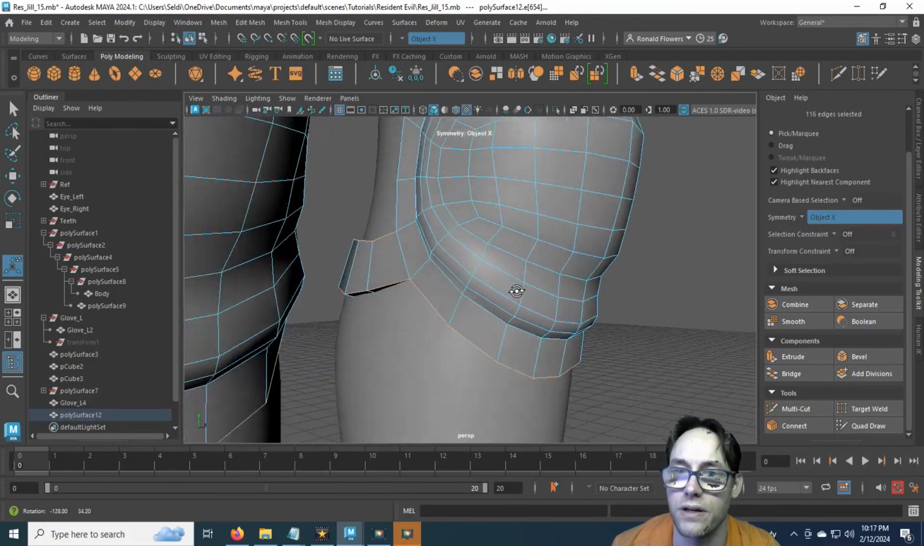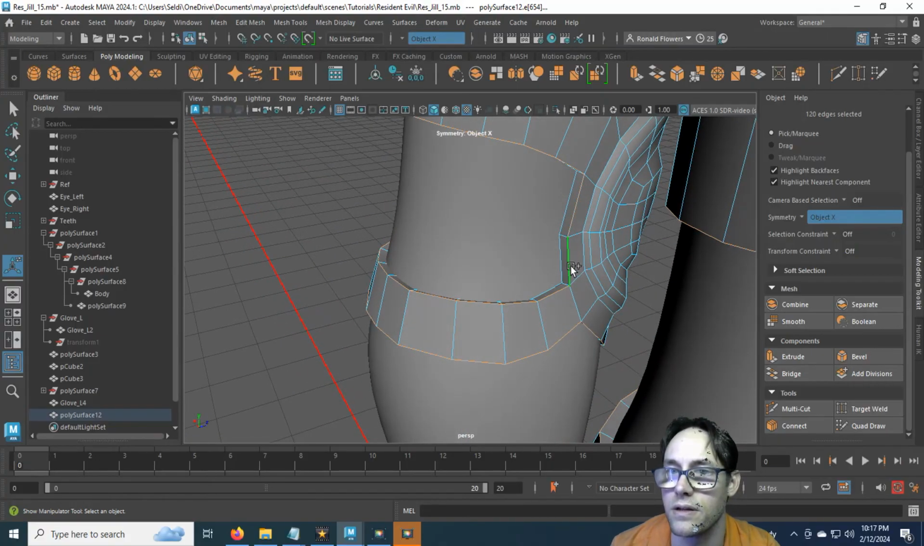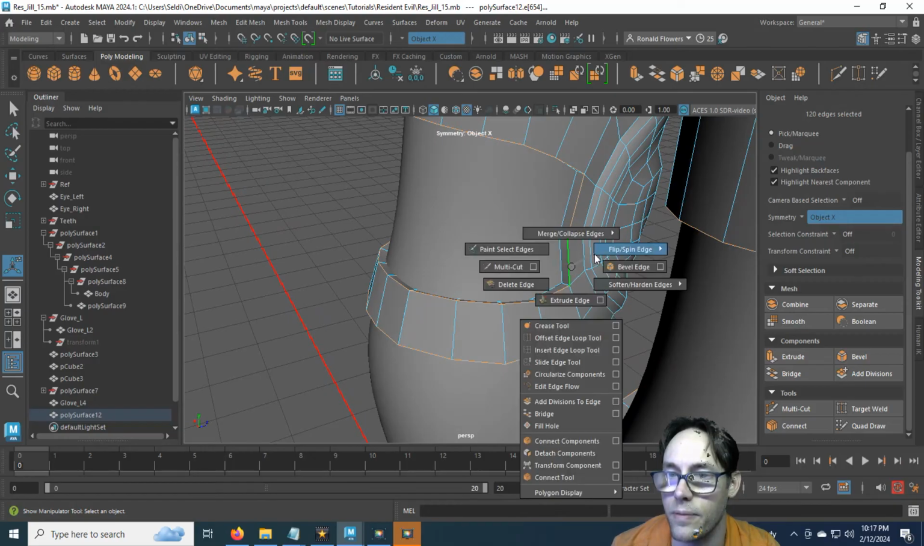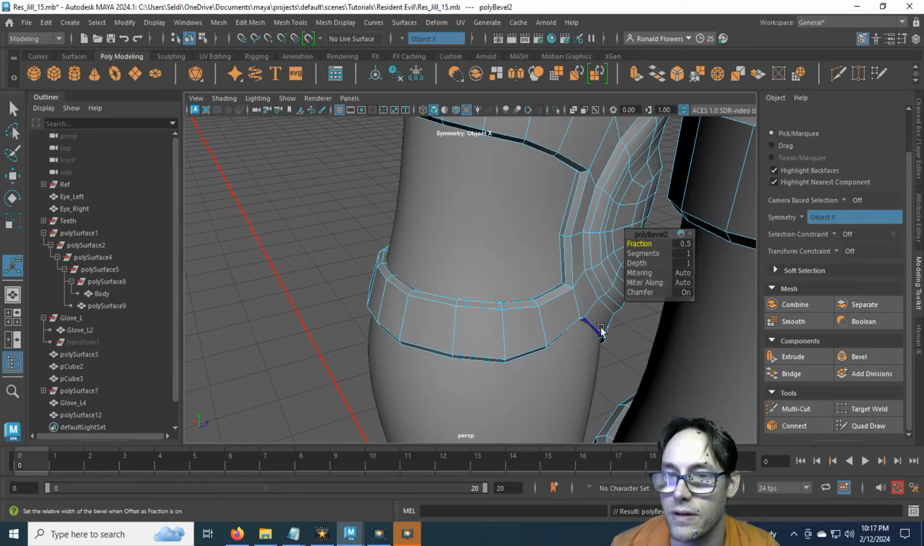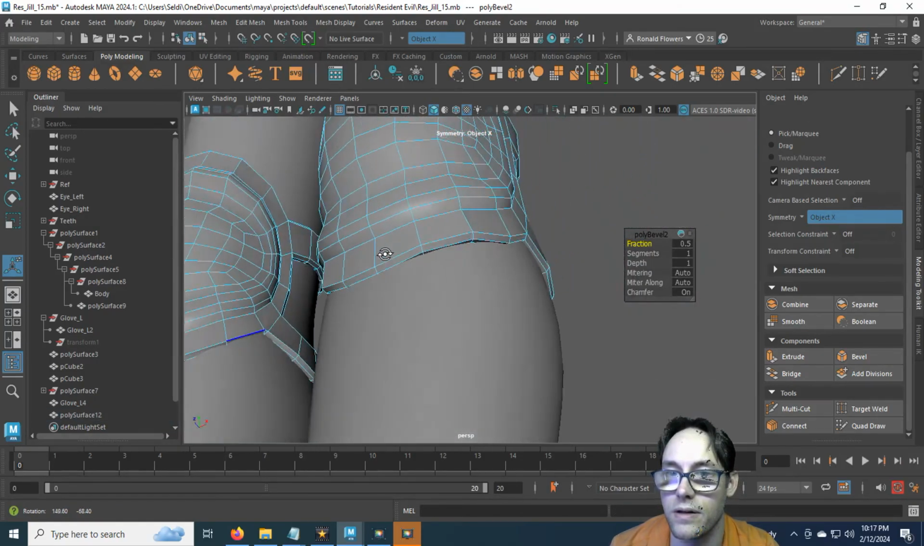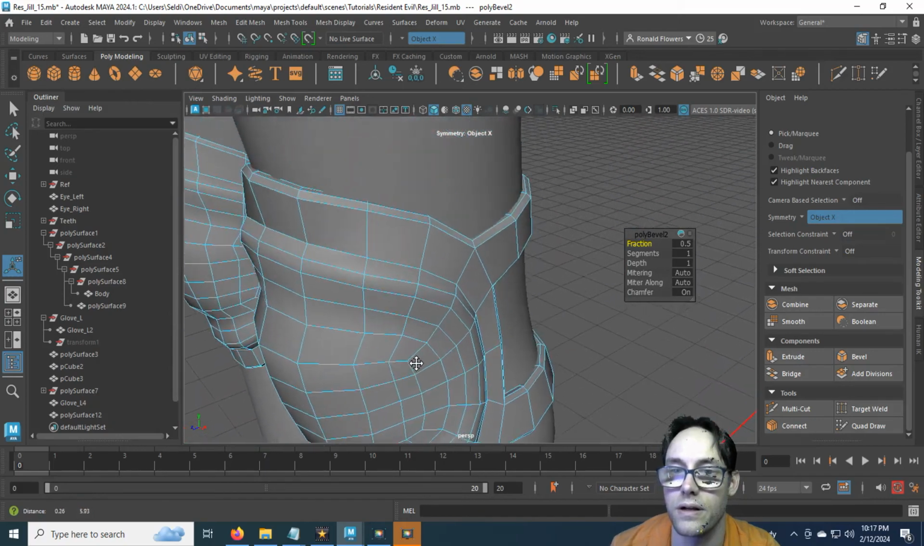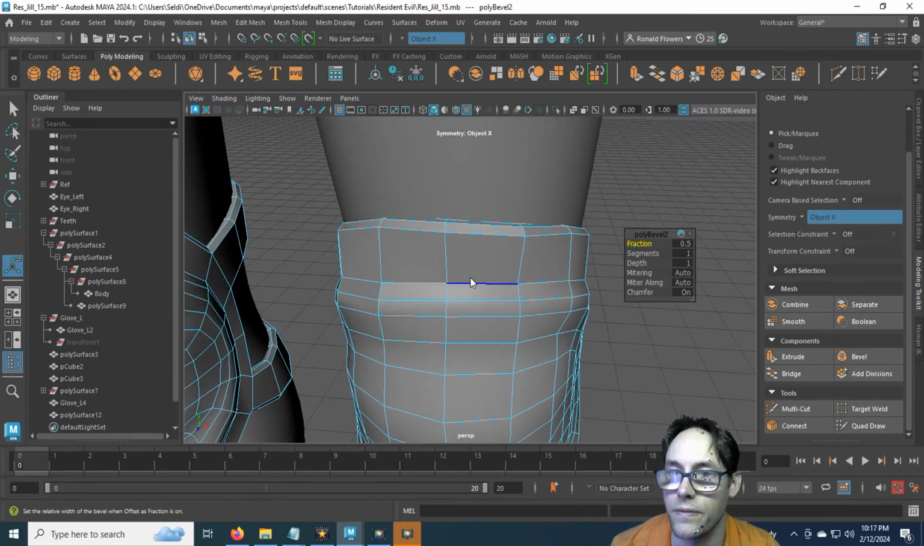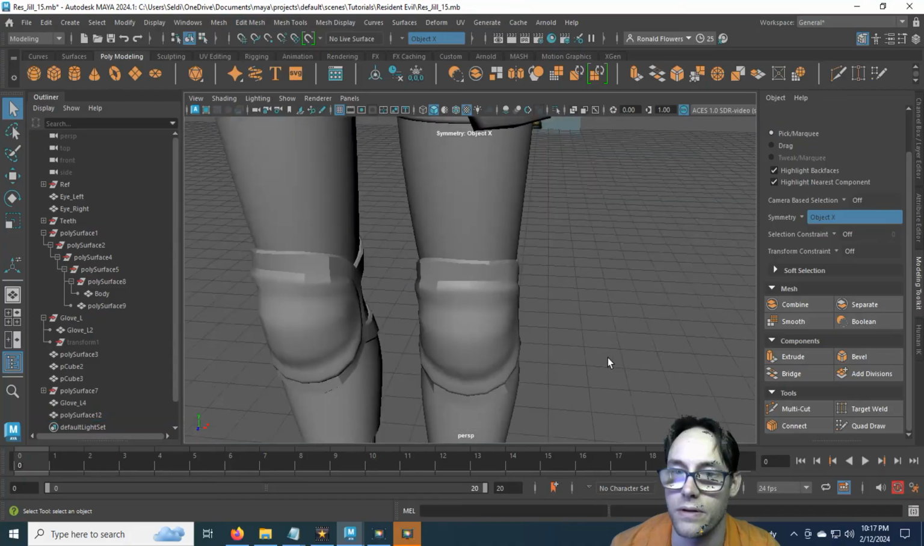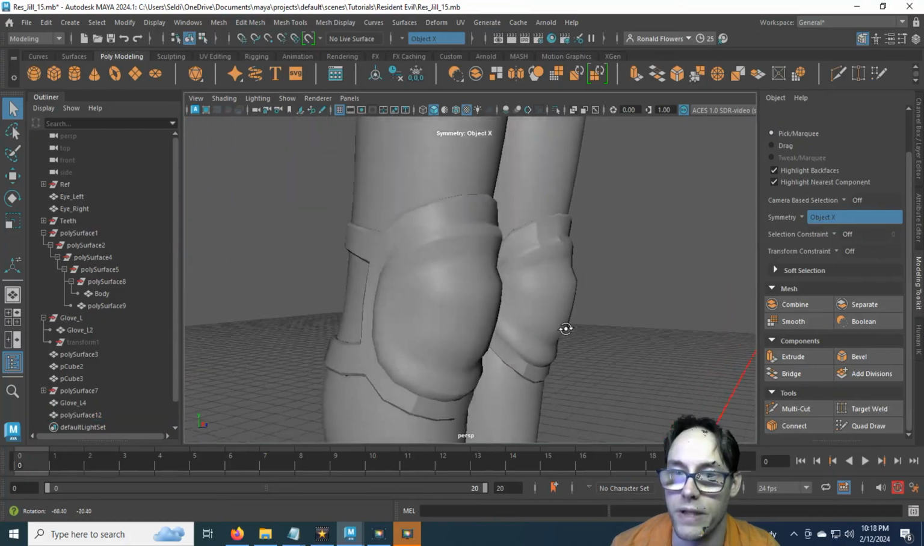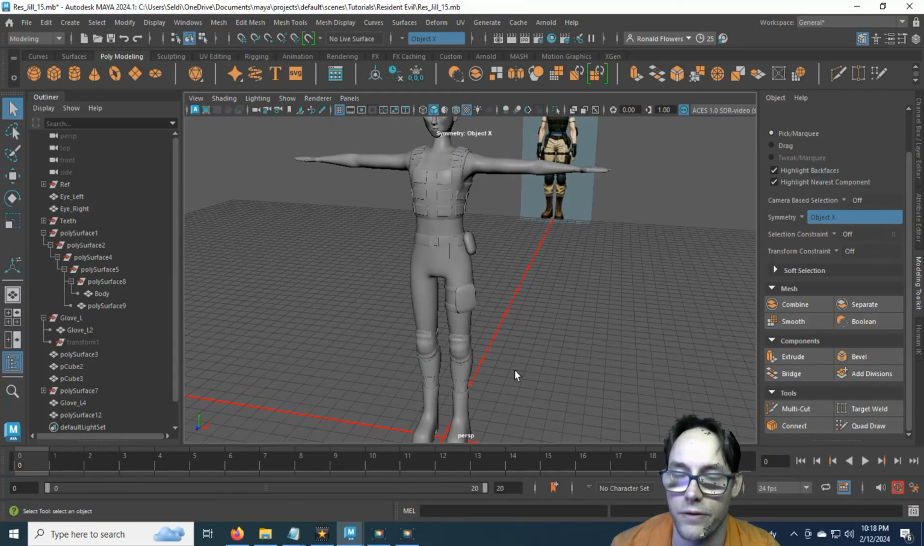Check on the other side. And then hold shift, hold right click, bevel. There we go. I think that's pretty good. Now we have some knee pads. I think that'll do it for now.